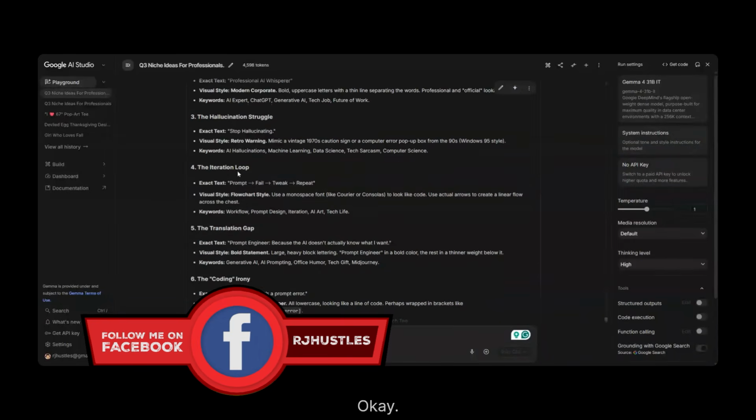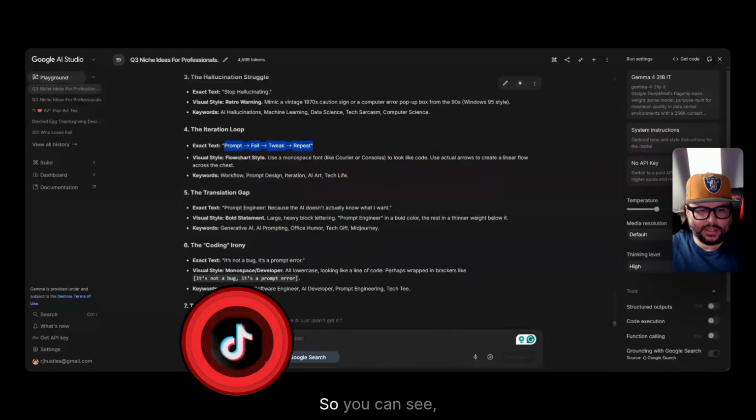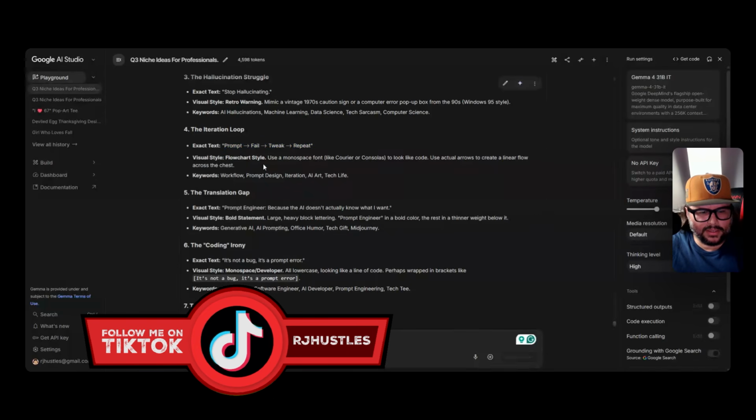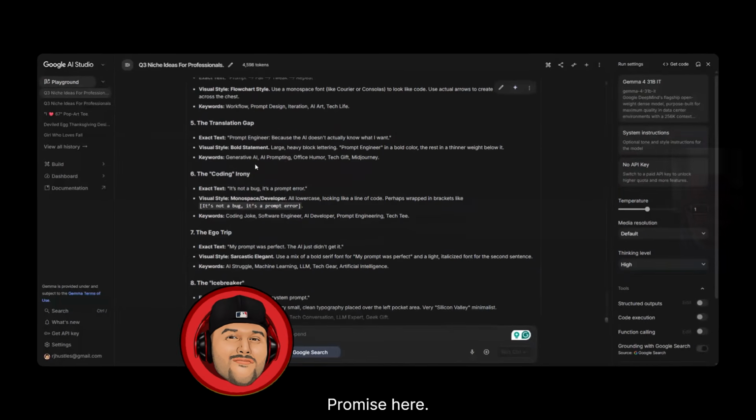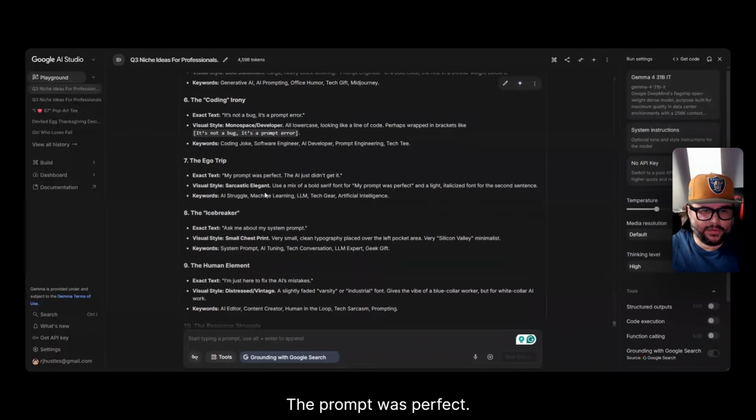Okay, let's go down. Prompt, fail, tweak, repeat. This is solid too. You can see some really good ideas. Okay, there's two of them. Prompt engineer, because the AI doesn't actually know what I want. It's not a bug, it's a prompt error. Dang, the prompt was perfect. The AI just didn't get it.